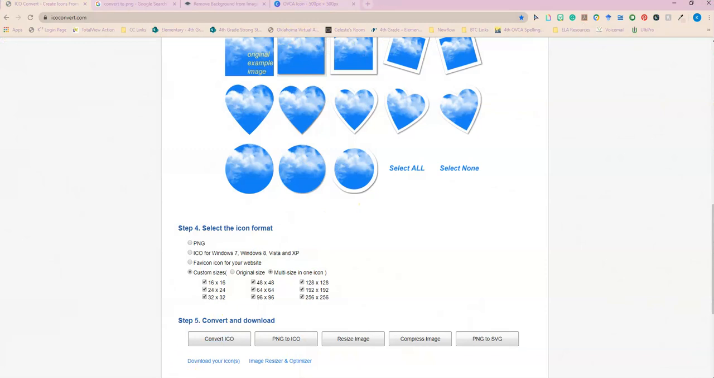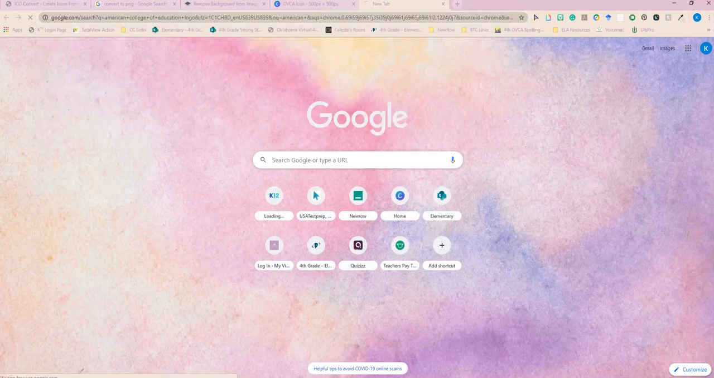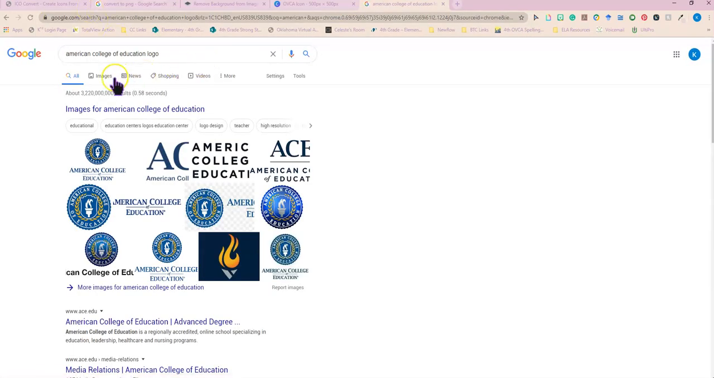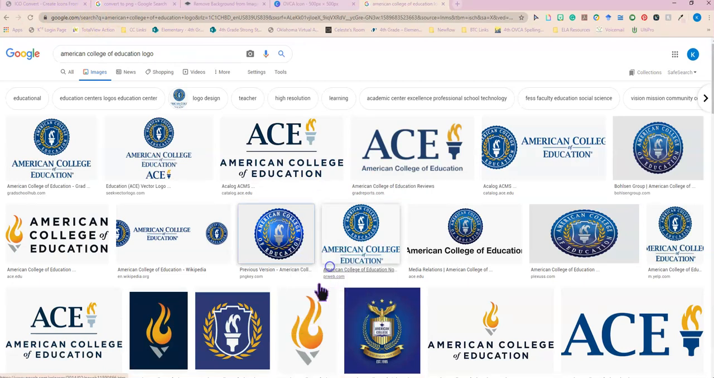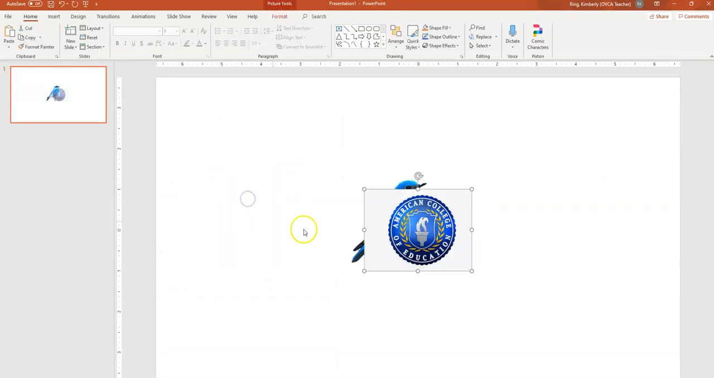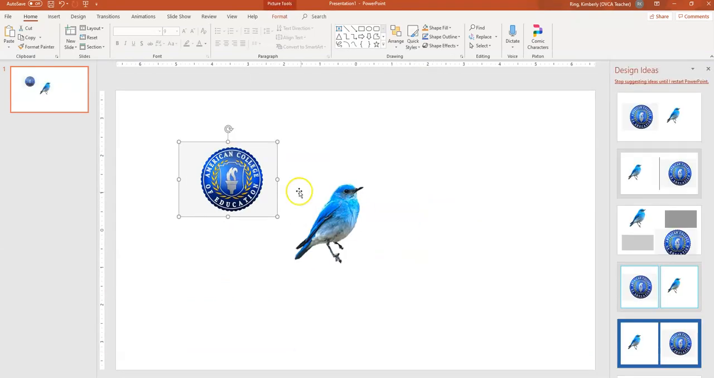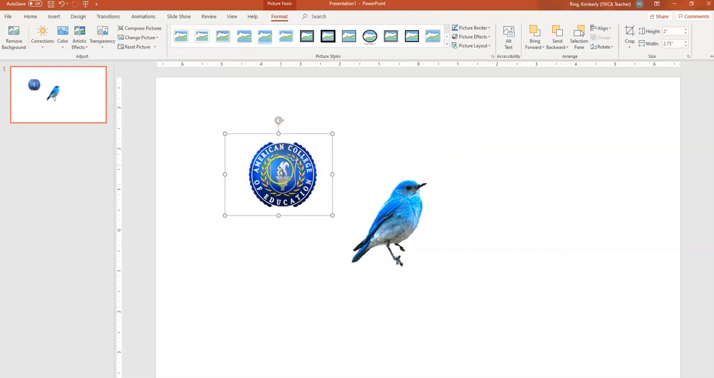And so the way I just showed you, you can do with any kind of file. So you can download any kind of file. I wanted my American College of Education logo. I went into images and I just copied the image, and then went into PowerPoint, right clicked, and pasted the picture. And then you can remove the background. So Picture Format, Remove Background, boom, done. Okay, I would clean that up a bit. And then again, just like I did with the bird, save as picture.